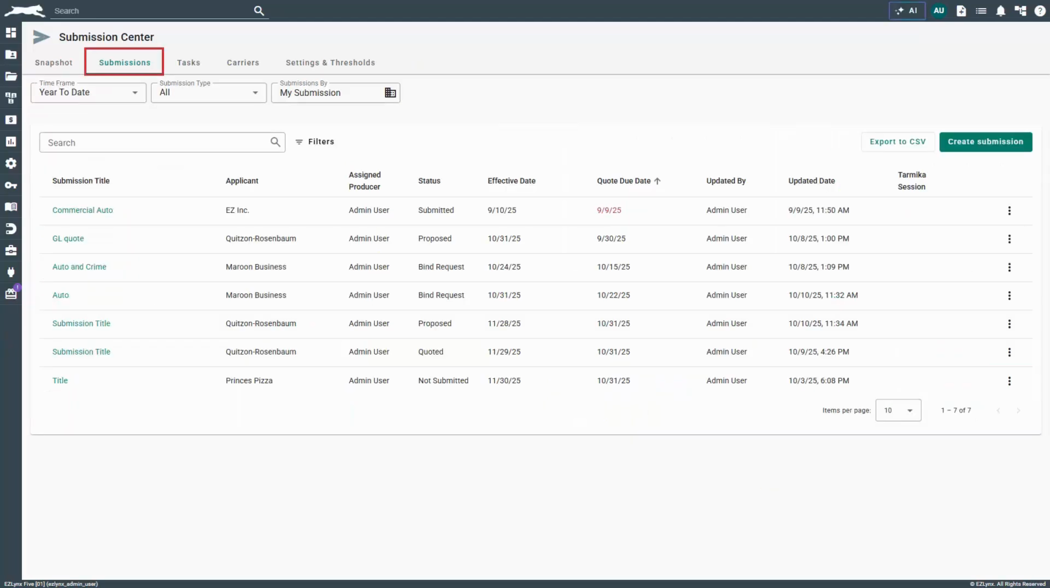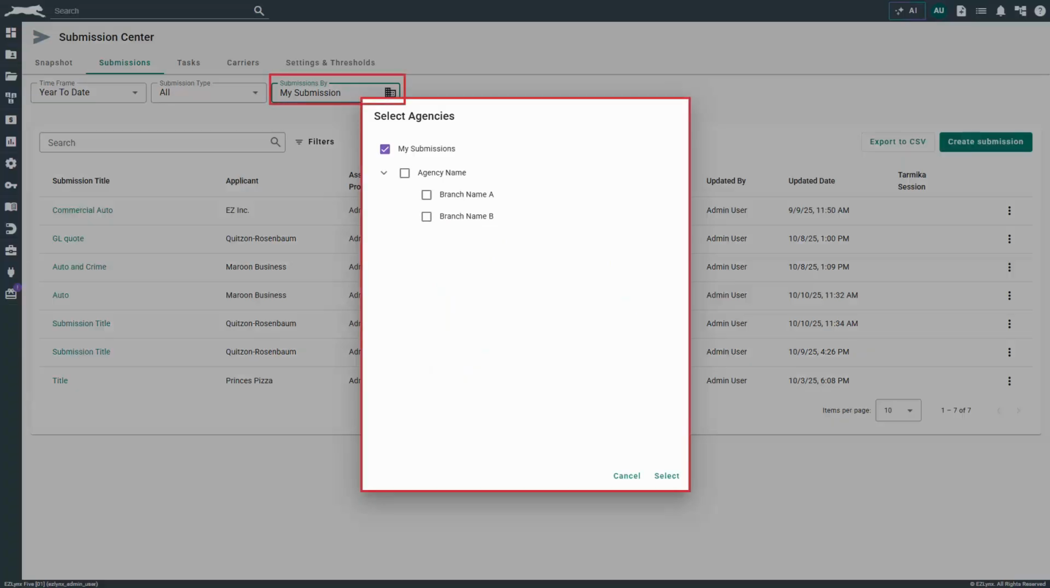Next, let's take a quick look at the Submissions tab. The Submissions tab is a grid that congregates all of your agency's submissions into a centralized location. You have the same time frame and submission type as shown before. For Submissions by, you have the option to view submissions for the agency, just submissions you created, or submissions by branch. Please keep in mind that you can only make one selection at a time to view.